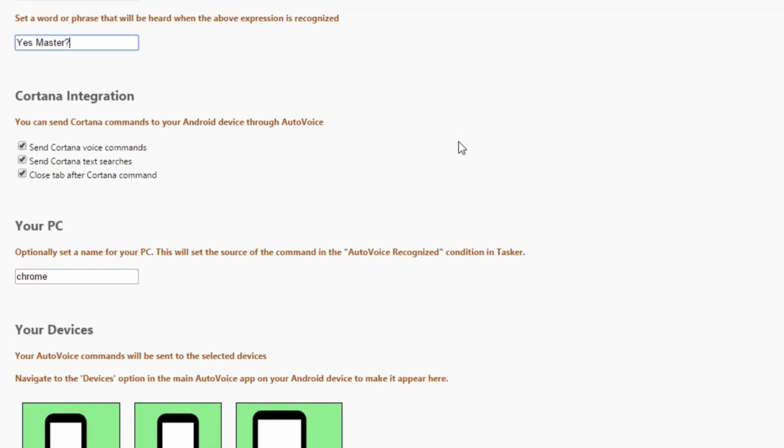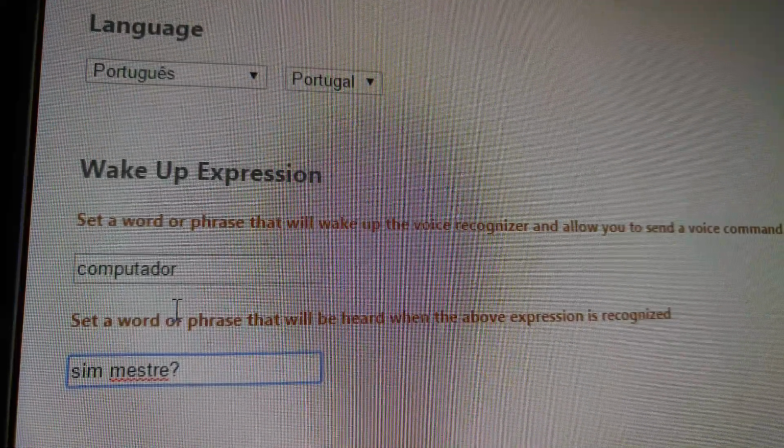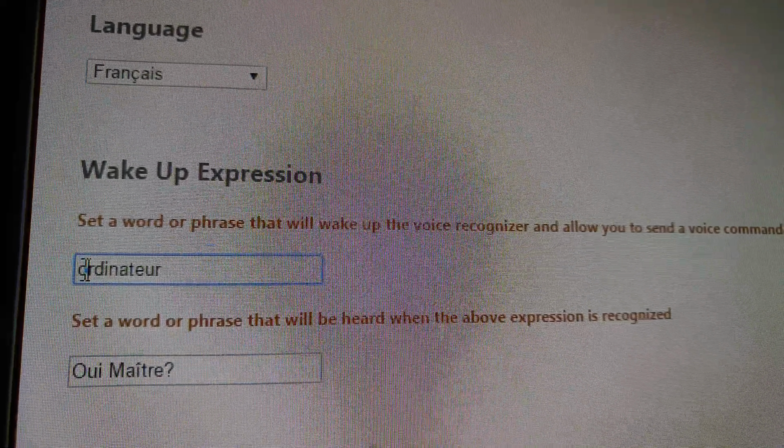AutoVoice in Chrome is always listening, so just set up any wake-up phrase you want. Computador, computa, ordinateur. Oui, maître. In just about any language, and say your voice command. Hey, friend. Yes, buddy. Play some No Doubt.